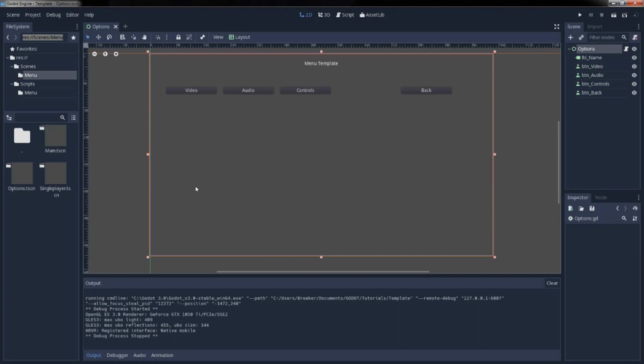Plus, because they'll be saving and loading, it will also make saving and loading in a proper game much easier.